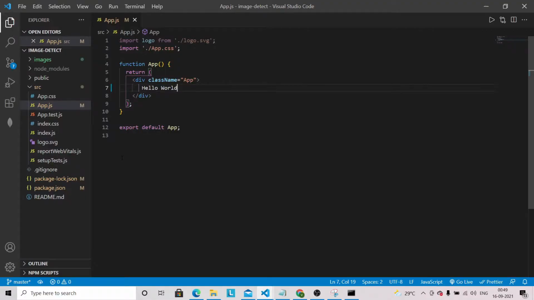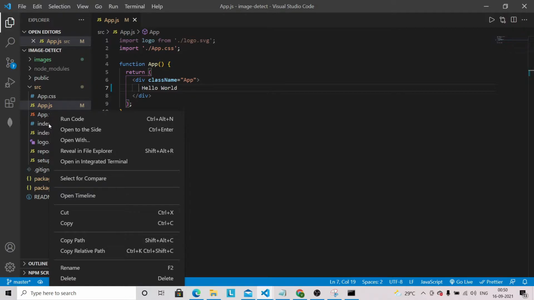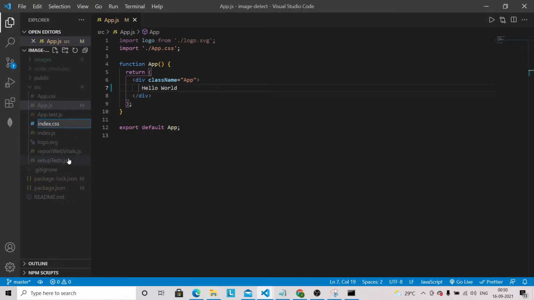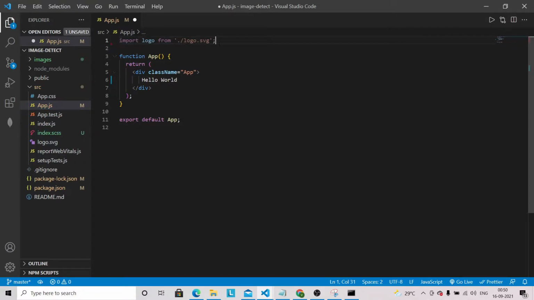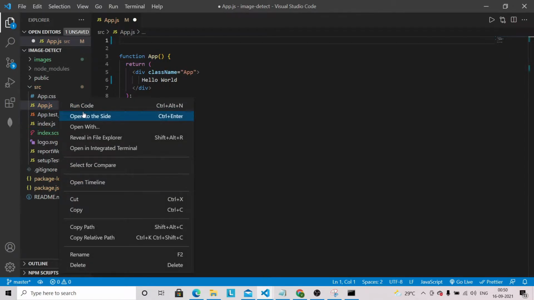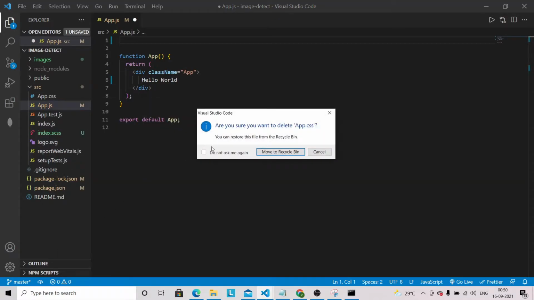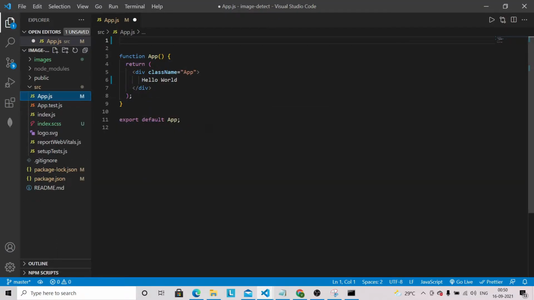Let's go into Visual Studio Code first. Since we are using a Sass file here, first I'm going to rename this index.css file. Just rename this one. And we are not going to use the App.css file, so we can remove this one. The logo also we are not going to use here, and let's remove this App.css file as well. We are not going to use that one either.